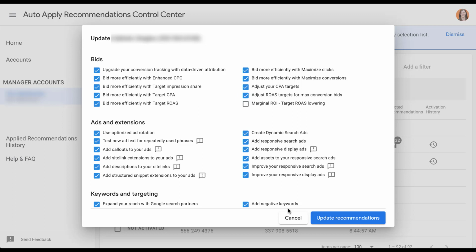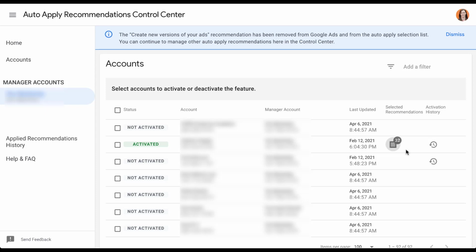But for right now, I'm just going to leave it as it is. If you've set your account so that you have none of these changes activated, you don't really need to do anything else. Google's not going to make any changes for you. All of the changes are going to be on you. You need to make them to optimize your account.